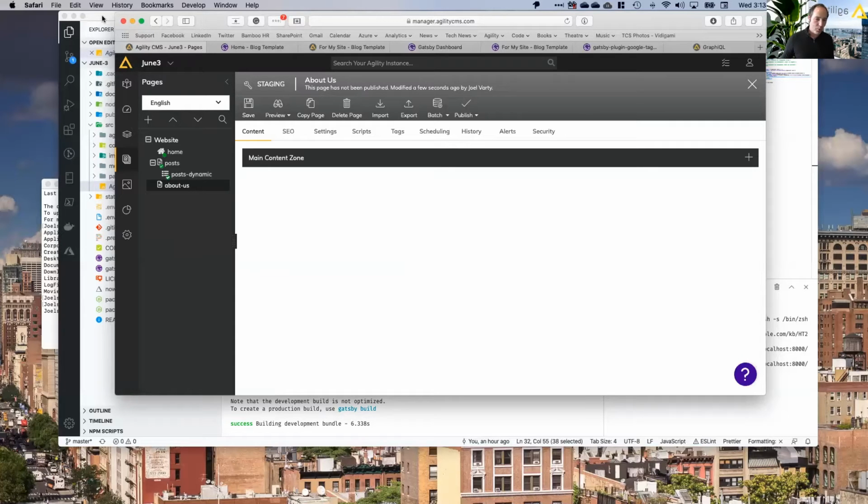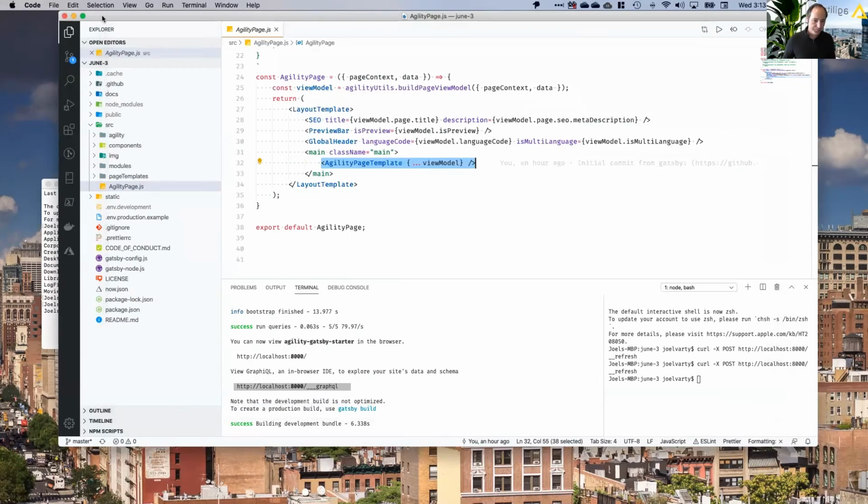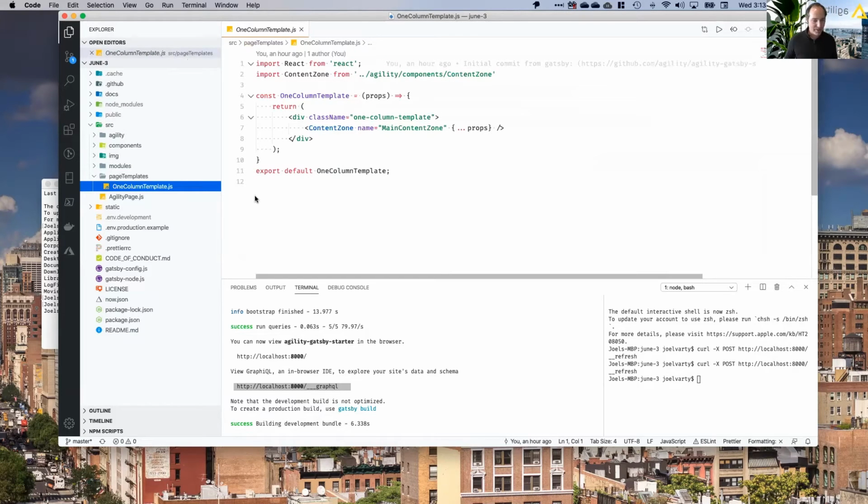Let's actually look at what's happening when that page renders. There is going to be a page templates folder here, and there's a component in there called one column template, which matches the name of my template that I created, right? Just took the spaces out.